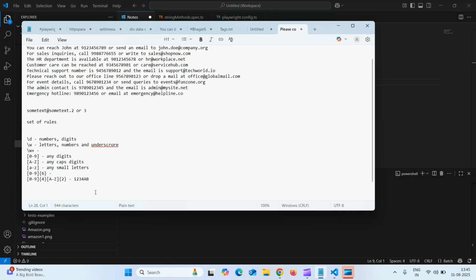Okay, so I hope you're following me. So this is how we define a pattern. Why are we creating a pattern? By creating a pattern, we are trying to get all the matching texts from this document. For this I can also use plus. So I will give 0 to 9, capital A to Z and small a to z.